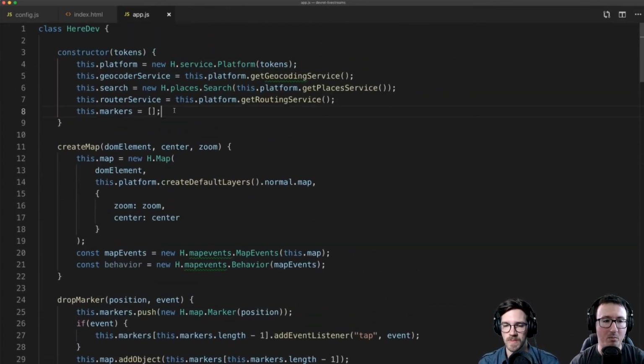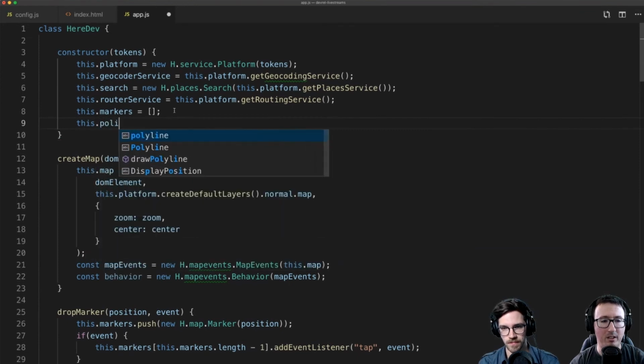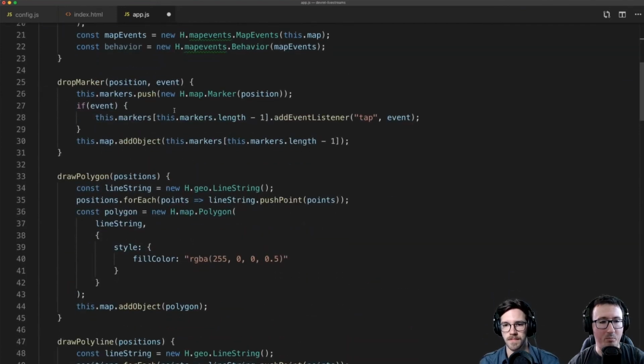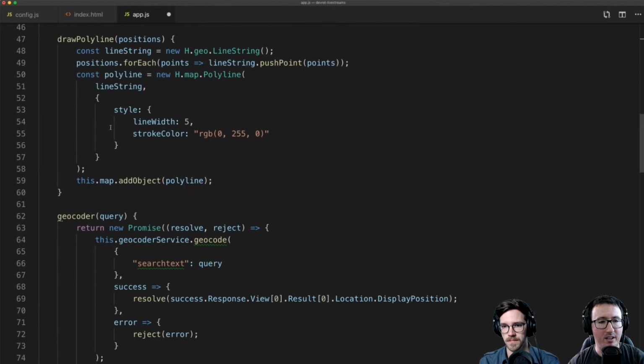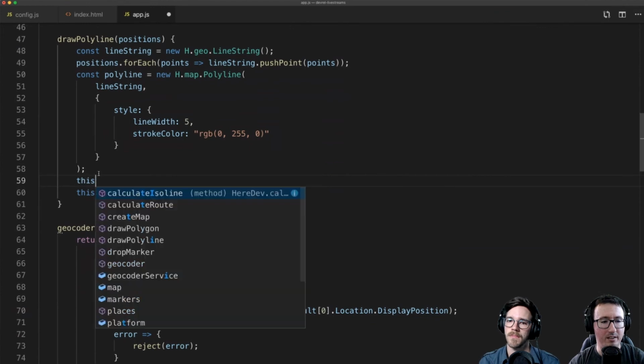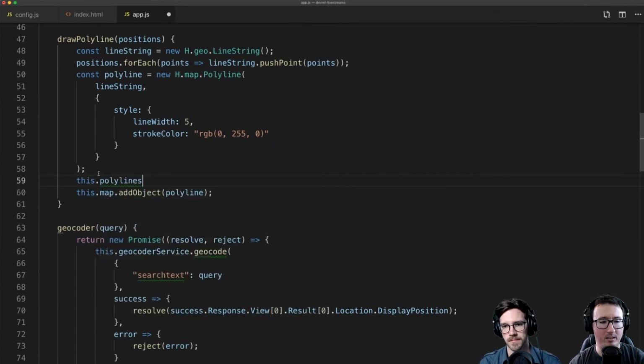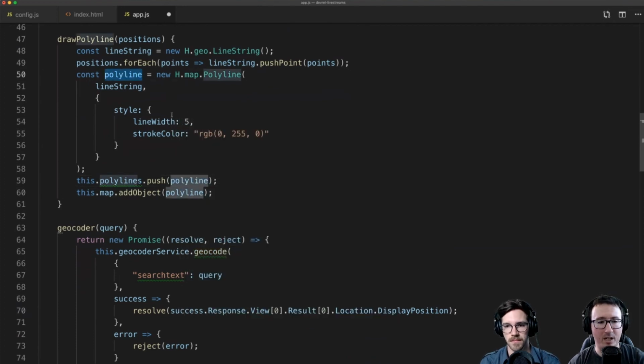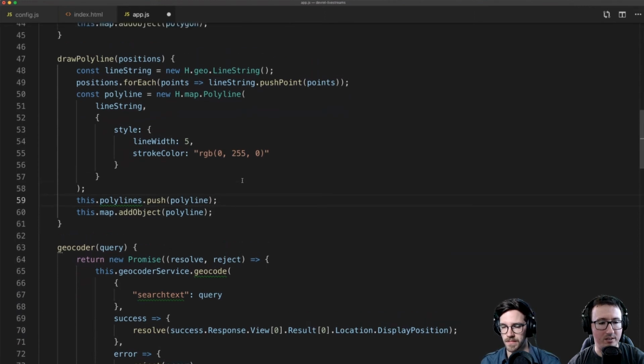There are 100 different ways to solve this problem, but I would say this.polylines, make that into an array. Then for the polylines, what I could do is say this.polylines.push, and push polyline, because that's what we have up here, and it gets reset every time this function is called, but not our member variable. We could still continue to insert polyline.